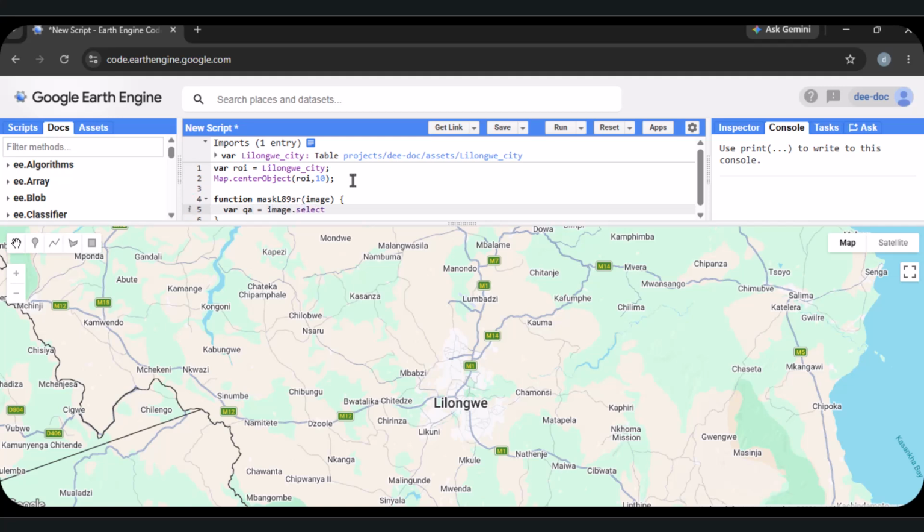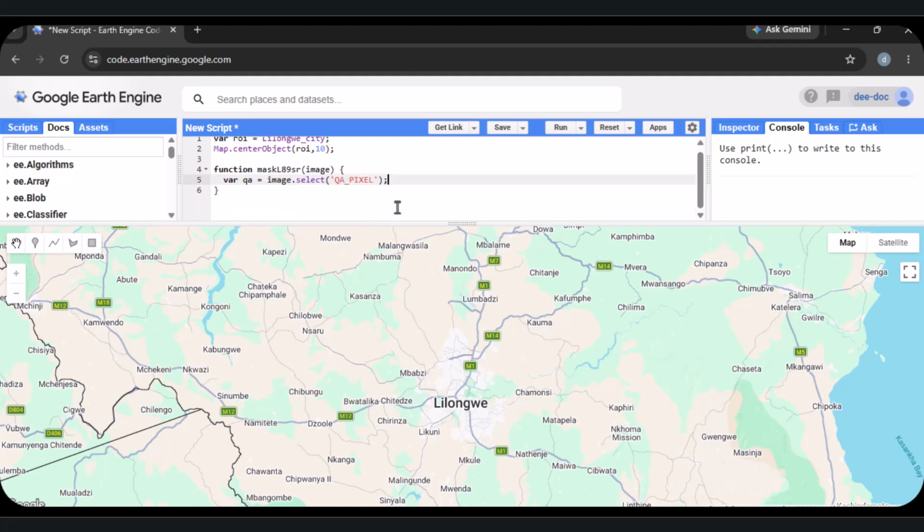Firstly, let's define our study area. We'll import our Lilongwe City boundary, and using the Map Center Object function, we'll center our view right on the city. This boundary is super important. It acts as a spatial constraint for all our subsequent calculations, ensuring we're only analyzing data within the city's jurisdiction.